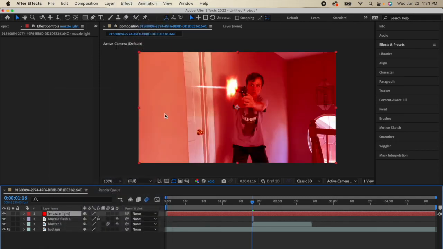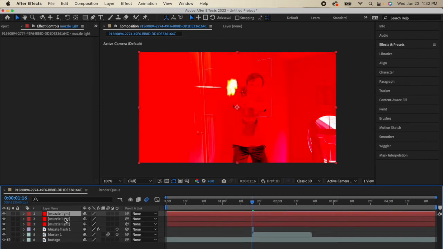Now, it also depends, I'm gonna be putting light on me, probably this door and wall. And it would probably reach over here. So I'm gonna duplicate the muzzle light twice. If you're on Mac like I am, I'm gonna do Command D twice.